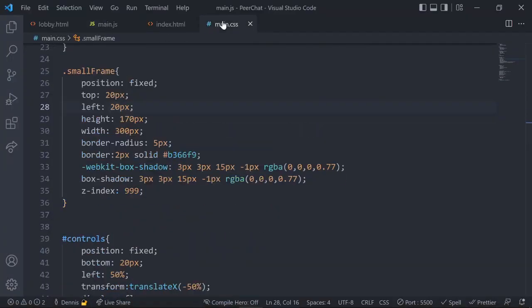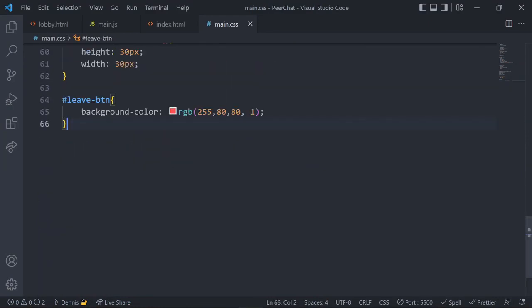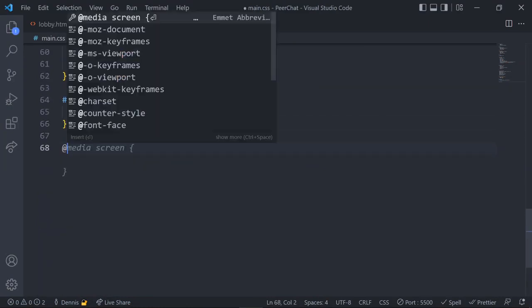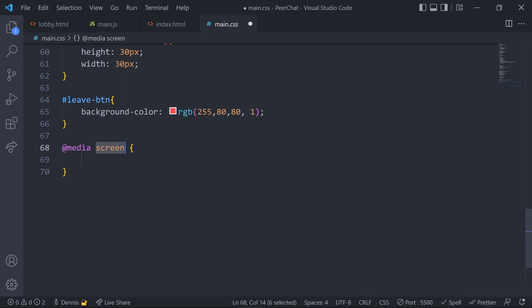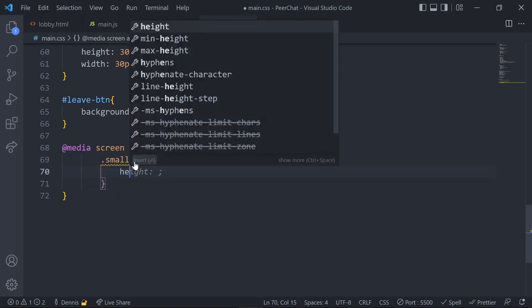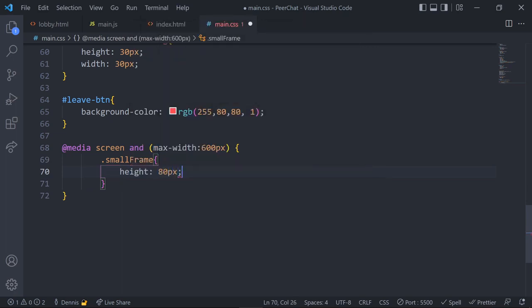So we'll go into our main.css, go down below the leave button, and we'll just do @media screen and max-width 600 pixels. So basically when we get to 600 pixels, that's when we want things to adjust. And we're just going to go ahead and get the small frame, and we're going to set a height of 80 pixels and then the width of 120. I'll leave the actual details up to you. Whatever you want to do in your application is in your control here.